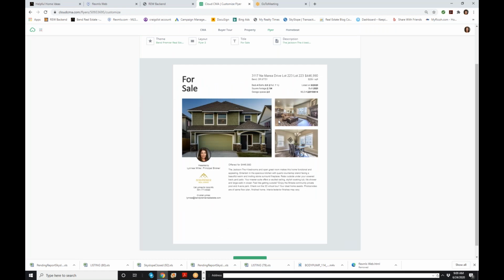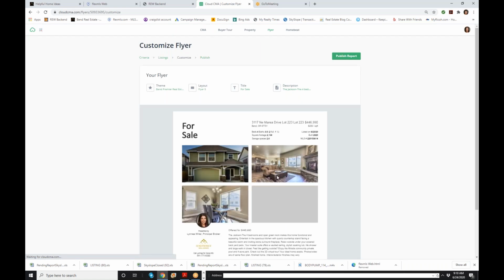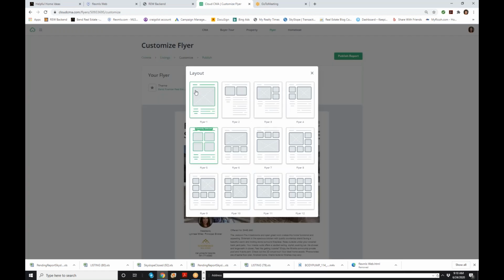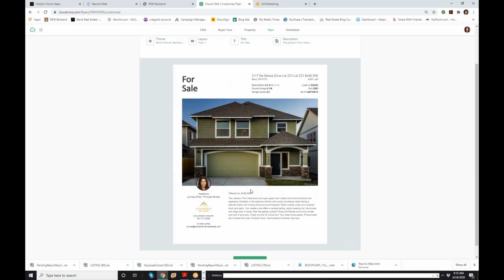What's so nice about this is you're taking someone else's listing, you're branding it to yourself, and you're handing it to your client so that when you go on your tours with them, you can show them, well, here's a listing, here's information on this listing, and here's information on this listing. And again, you can produce it in all these different options. So there you go. Here's another one with 4 pictures.